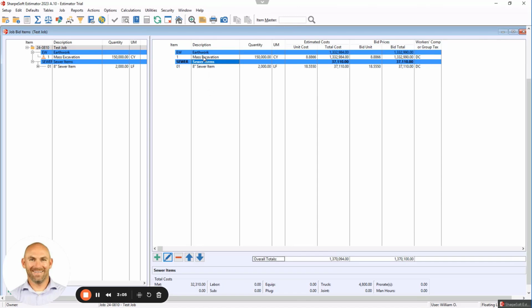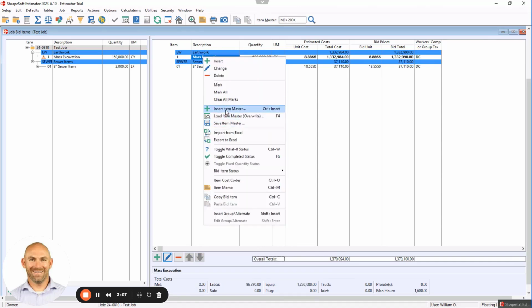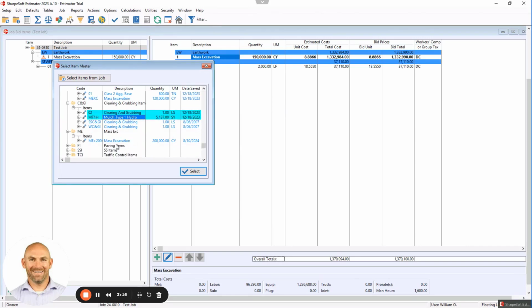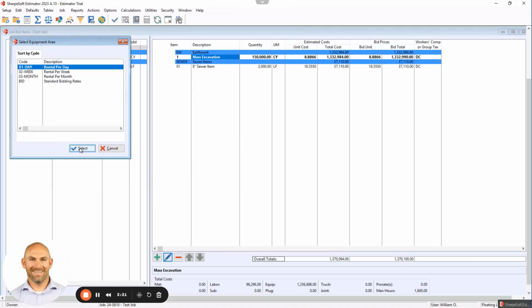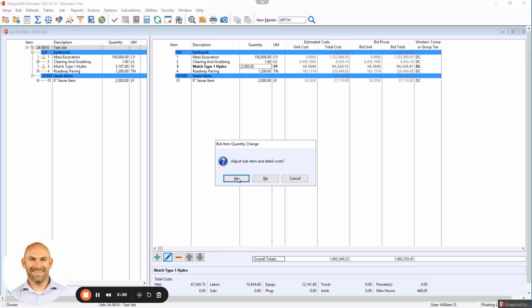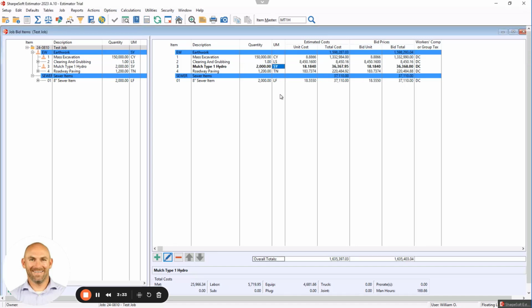So to run this out on a bigger picture, maybe I go insert item master, and I want to have clearing and grubbing. So there's a clear and grub. Maybe I got some hydro seeding, and maybe I have some paving items. So there's roadway paving. So I select all of those, and then now it's going to drive these into the job. I could again change the quantity. Let's just say that this is going to be 2,000 square yards. And now that those items are done and moving on through the process.